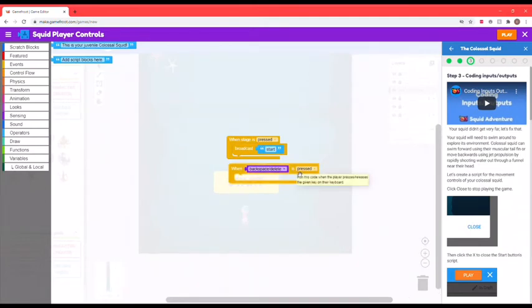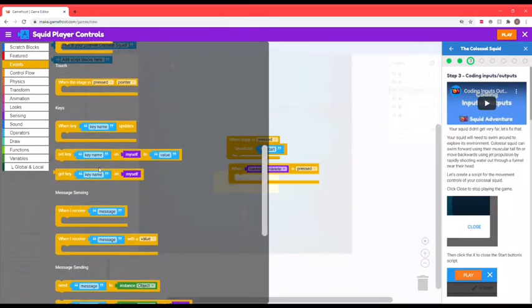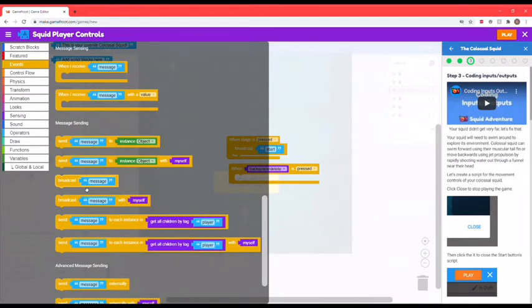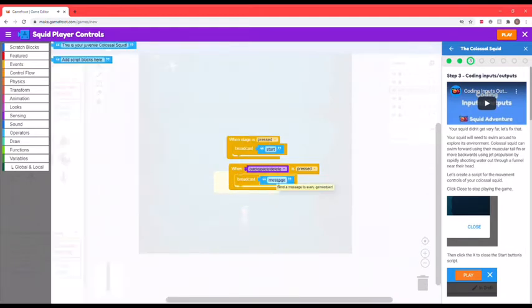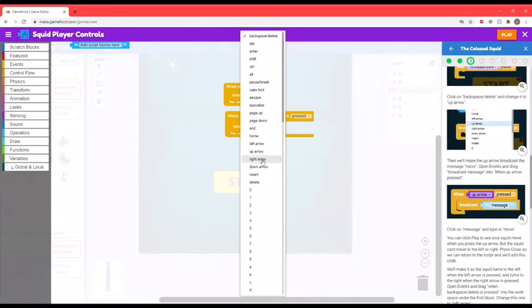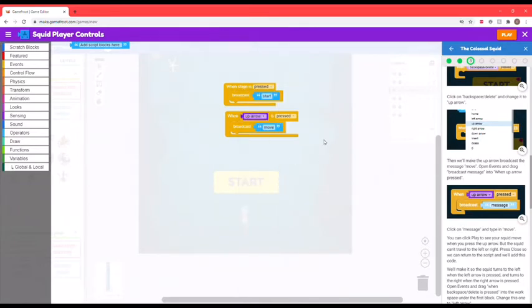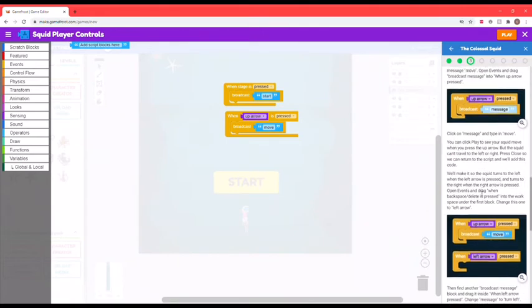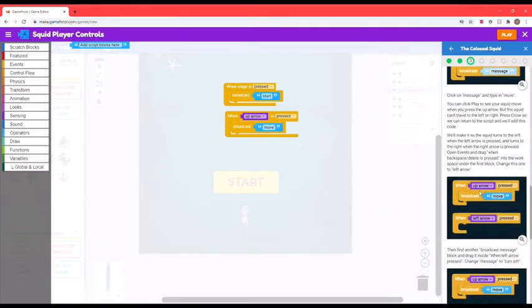And then we are going to find under events broadcast message and fit that in there, and then we're going to click on message and type in move. Once you have typed in move, we also need to change backspace delete to up arrow. And now our squid will move forward when we press the up arrow.